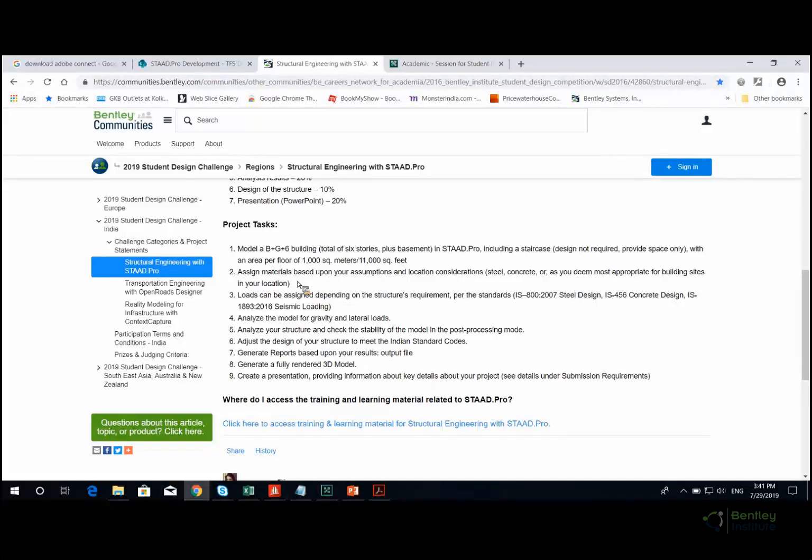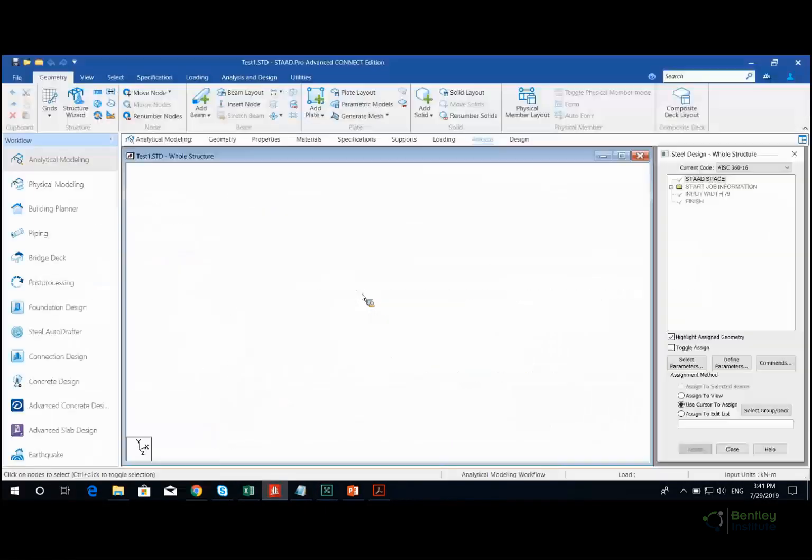So it will basically be a G+7 building, and we'll be assigning the materials, we'll be assigning the sections, and then we'll be coming to the other parts tomorrow and the day after tomorrow. So first we will be creating a big model, that will be the G+7 structure, and our floor area for each floor will be 1,000 square meters. So suppose my building length is 40 meters and the building width is 25 meters, that means I'm getting 1,000 square meters for each floor, right?